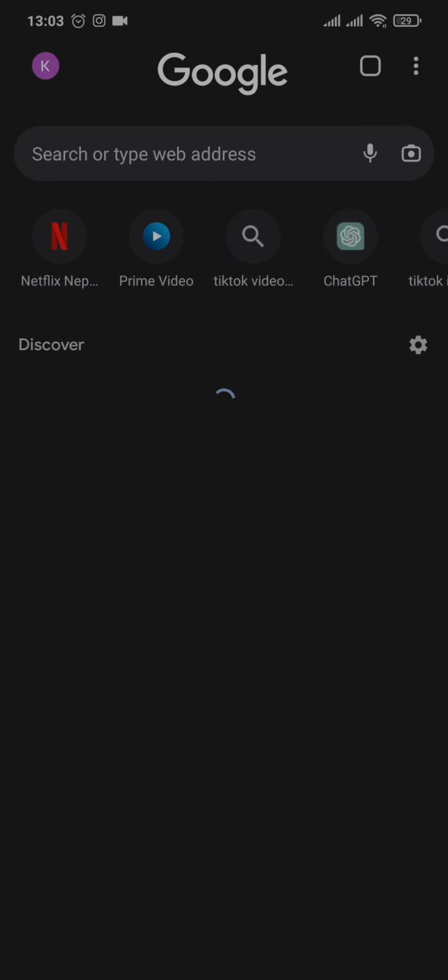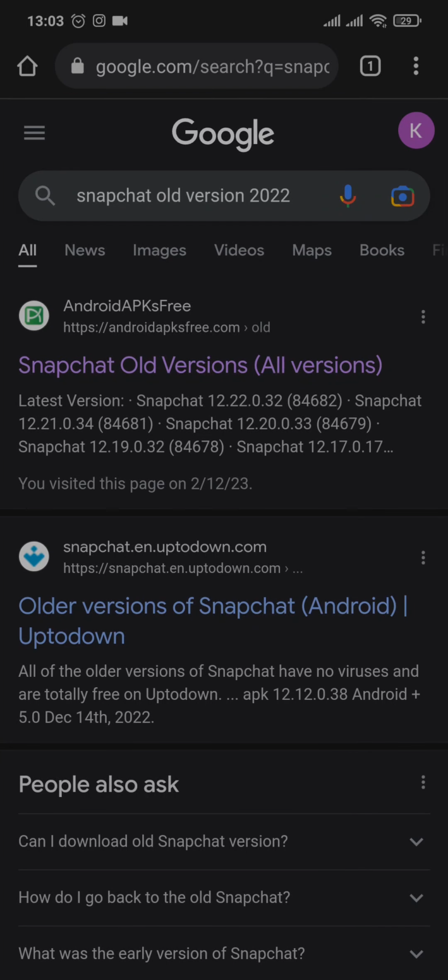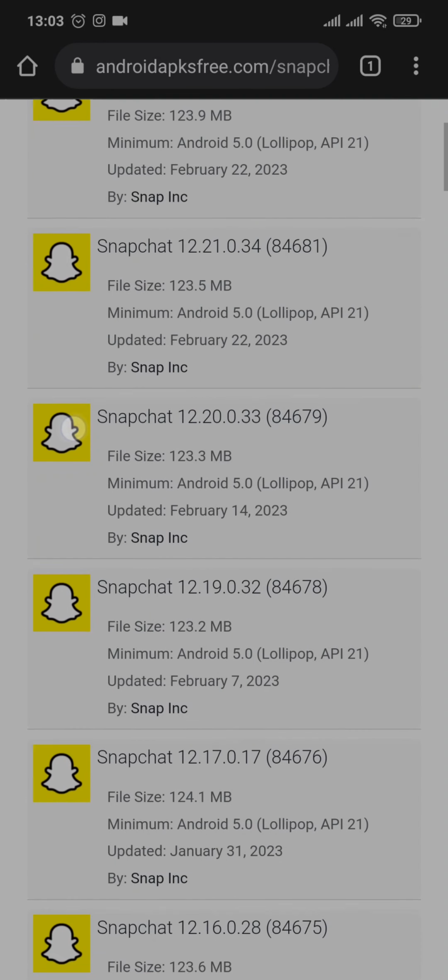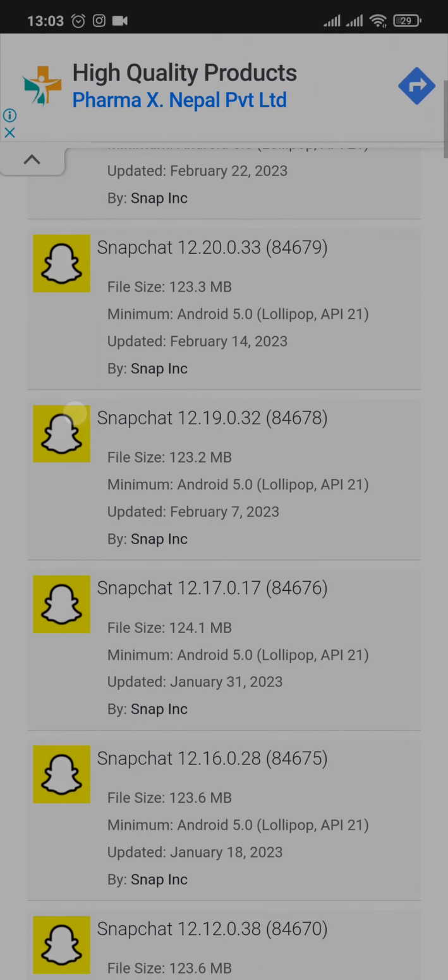Open up your web browser and search for Snapchat old versions. You can search for something like Snapchat old versions 2022 and you can open up these websites. From here you can see the older versions of Snapchat. As you go down, you can just tap on any one of these and tap on download APK. Once you download the APK file, you can try installing and logging into your Snapchat account and see if the games or the rocket symbol is still available on Snapchat.